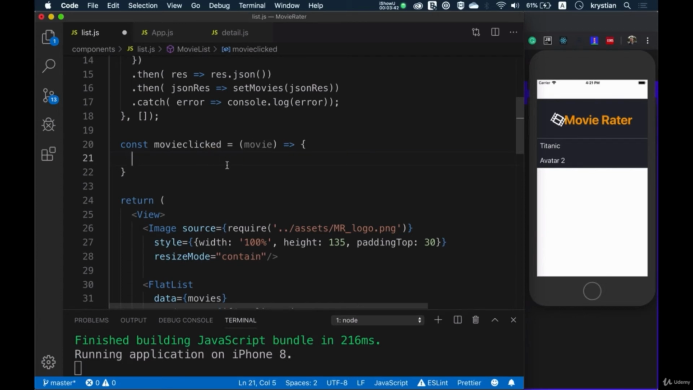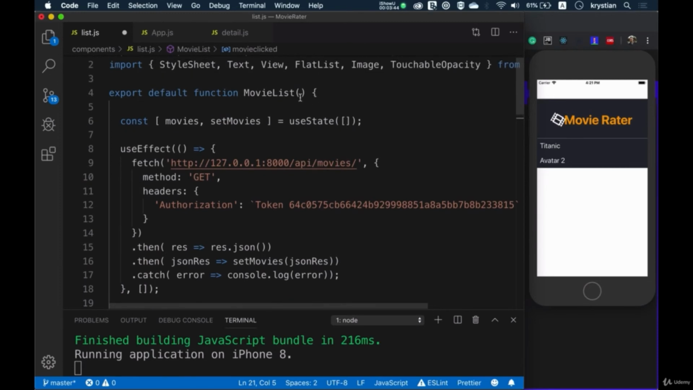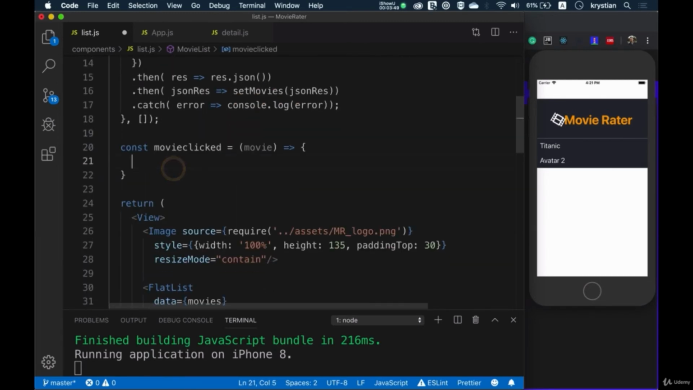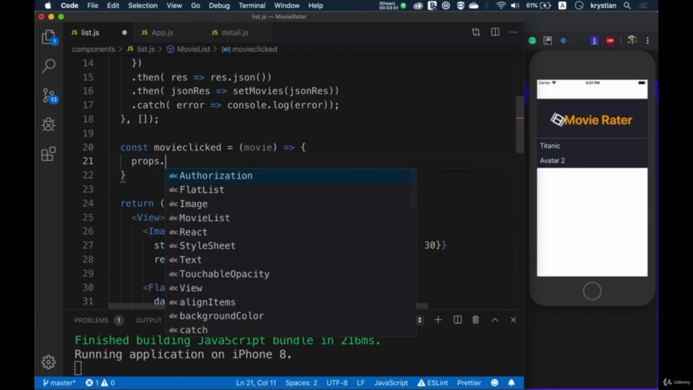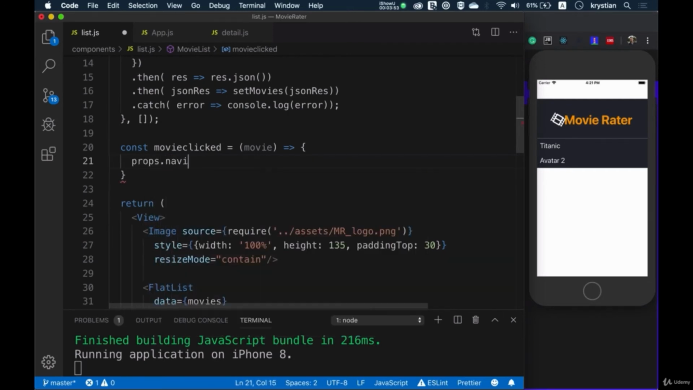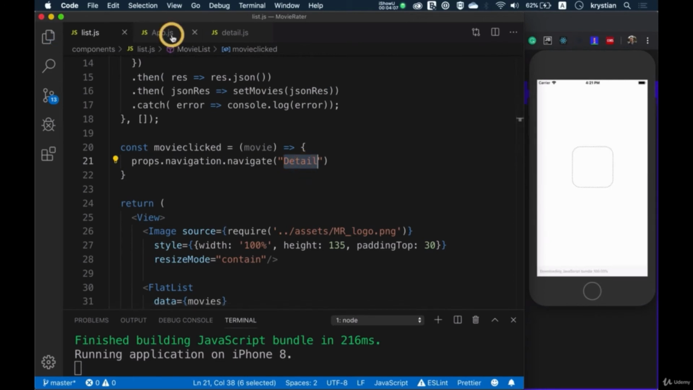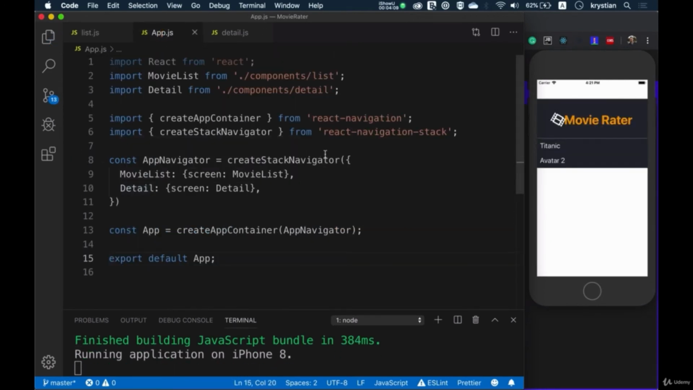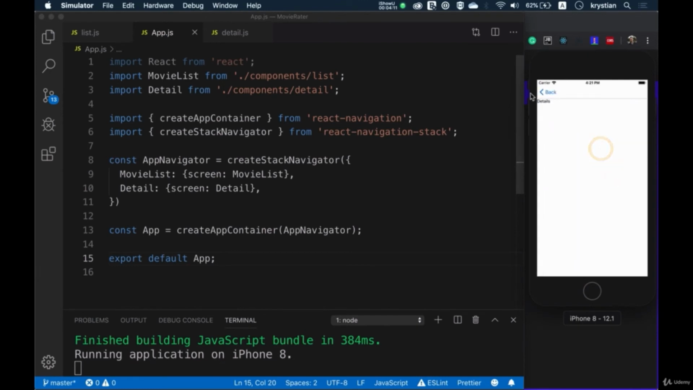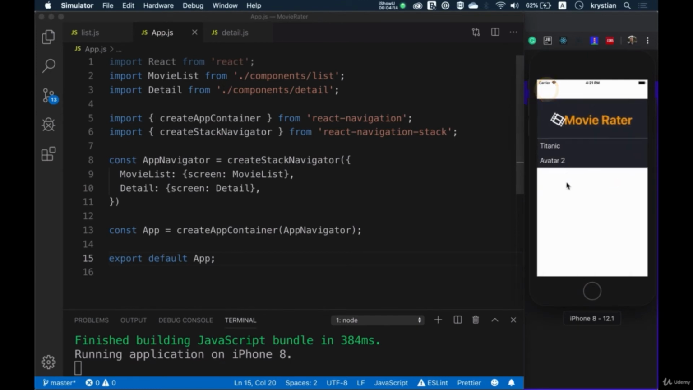What we can do with that movie is use props, and from here we can use props.navigation.navigate, and that's a method that will accept detail. So detail like this, and this detail is the same as we have here. So basically if I click here, I'm in the detail, so navigation is working fine.